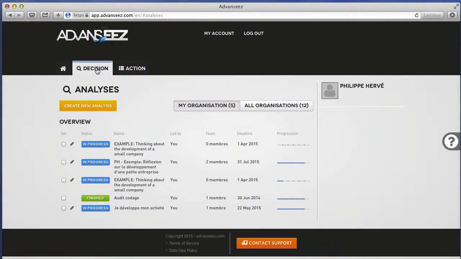Okay, let's see how to conduct an analysis. Make sure to be in the Decision module by clicking on its tab. For the sake of simplicity, I will use a fictitious analysis that I already carried out.